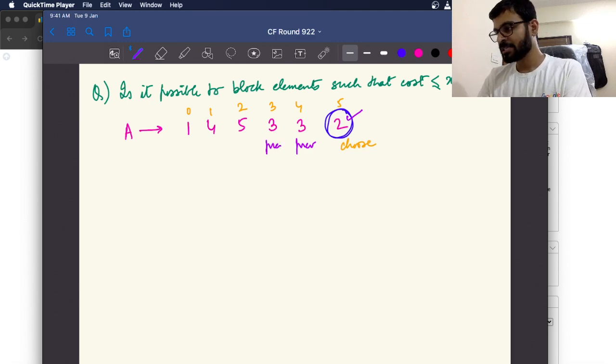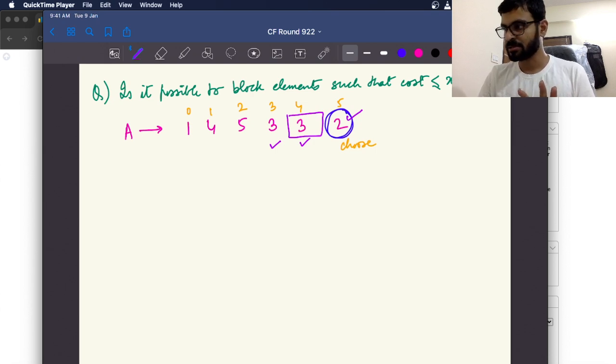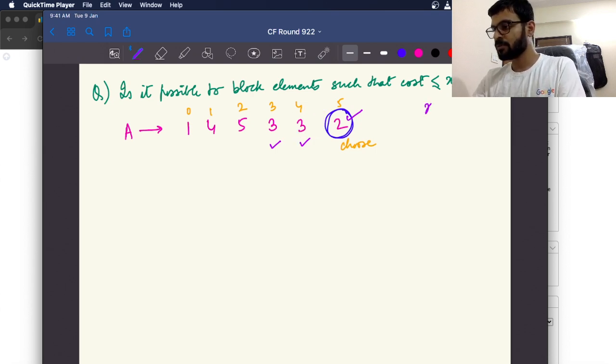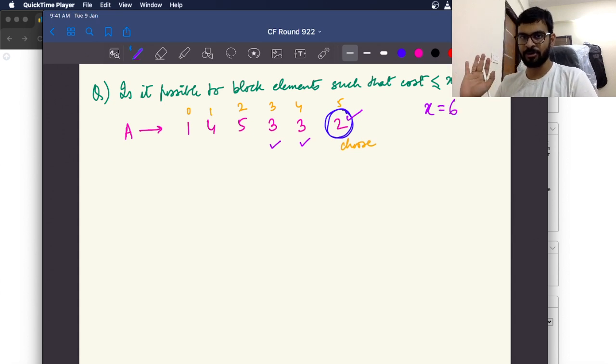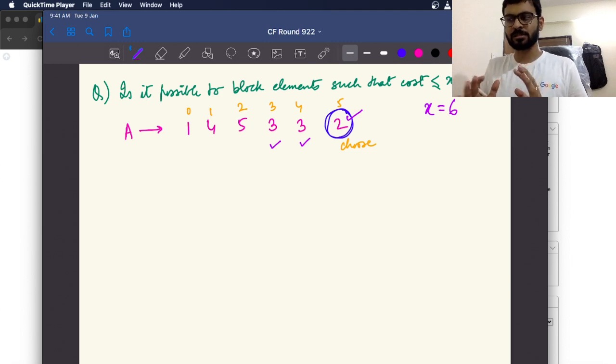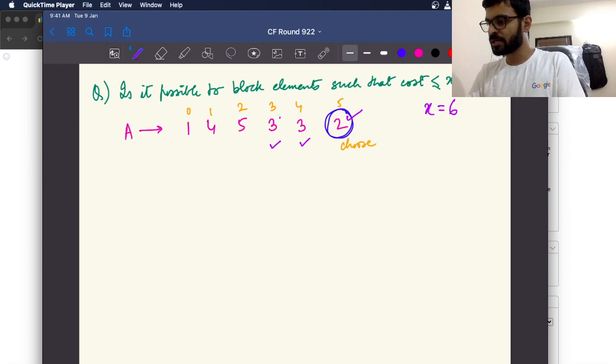This one, can I choose this as previous? This one I can choose. Can I choose this one? Yes, because what lies between this 3 and the last is less than equal to x. So what x are we going forward with? Let's say x is equal to 6. So for x equal to 6, for 2, what am I trying to find? If I choose this 2, what is the best answer? So I'm saying, hey, before this 2, I can choose this 3, because between this 3 and 2, only 3 is there and 3 is less than x. So definitely I can choose this 3 as my previous blocked element.